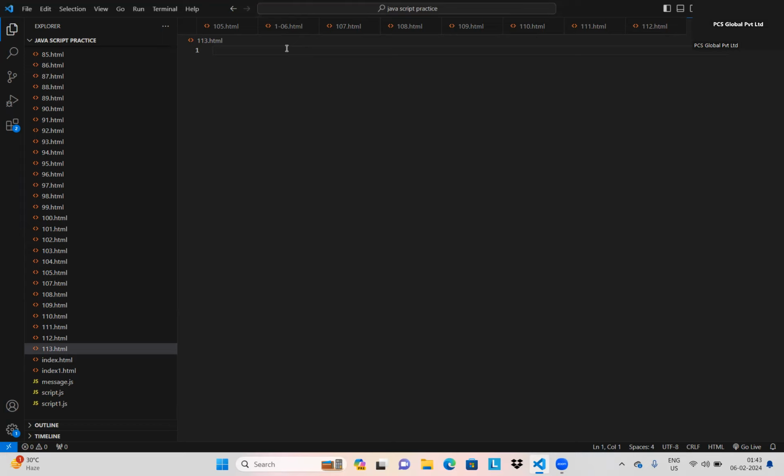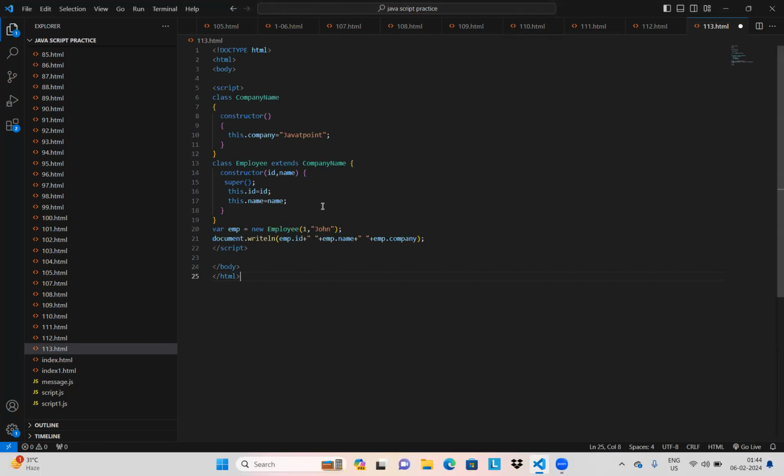Okay, now let me give some example. It is a constructor example with the JavaScript. This is a constructor, default or parameterized.